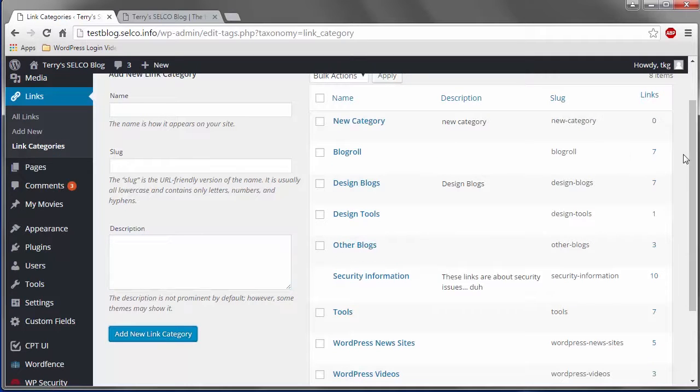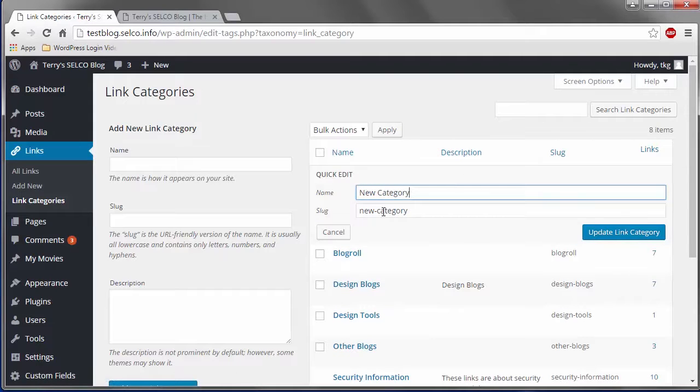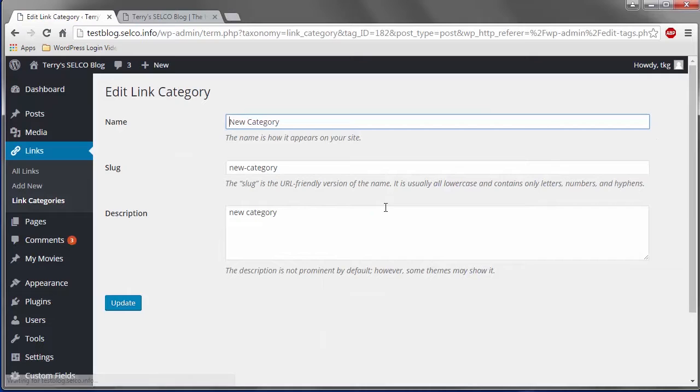And you'll see at first our new category shows on the top. If we leave this page and come back to it, it'll later appear in alphabetical order. Now we can edit the categories by doing an edit or quick edit. You'll notice in quick edit you can only change the name and the slug. But in edit, you can change the name, the slug, and the description.